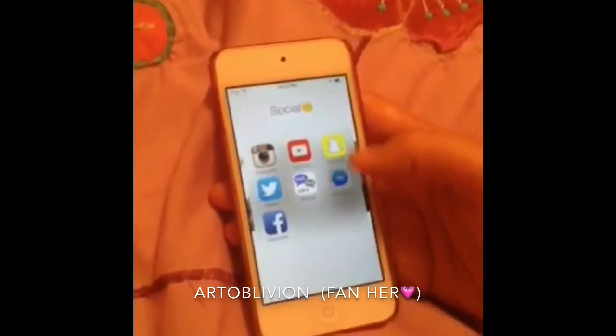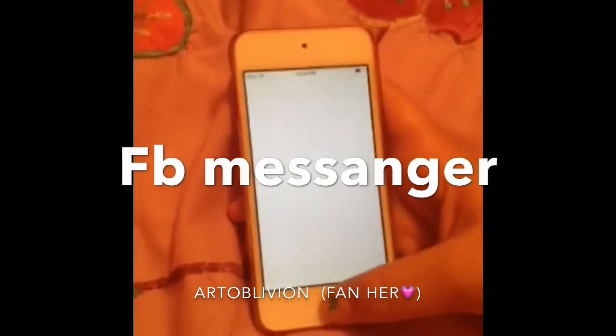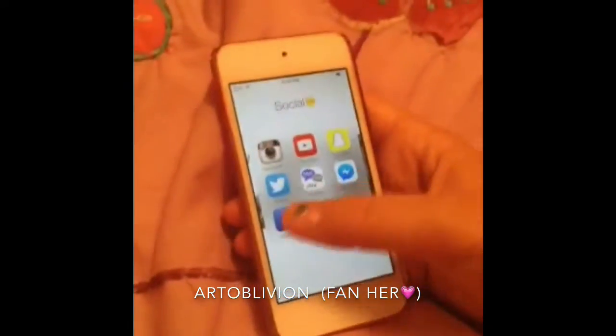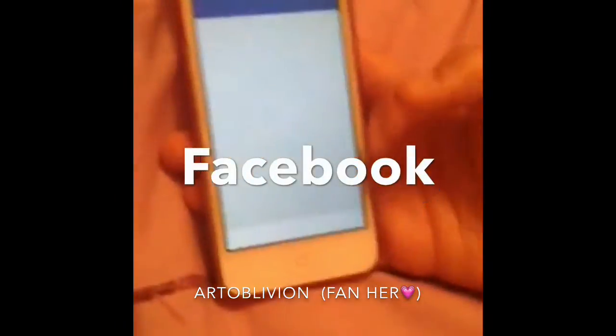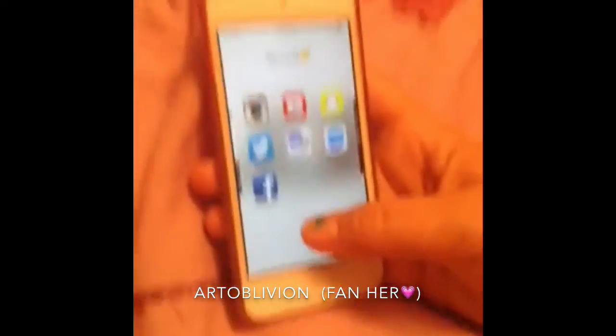The next app I have is Messenger, and it's just like Facebook. Your friends on Facebook, you can just message them, so that's pretty much what that is. And then I have Facebook, which is pretty self-explanatory in itself. And then that is all for social.